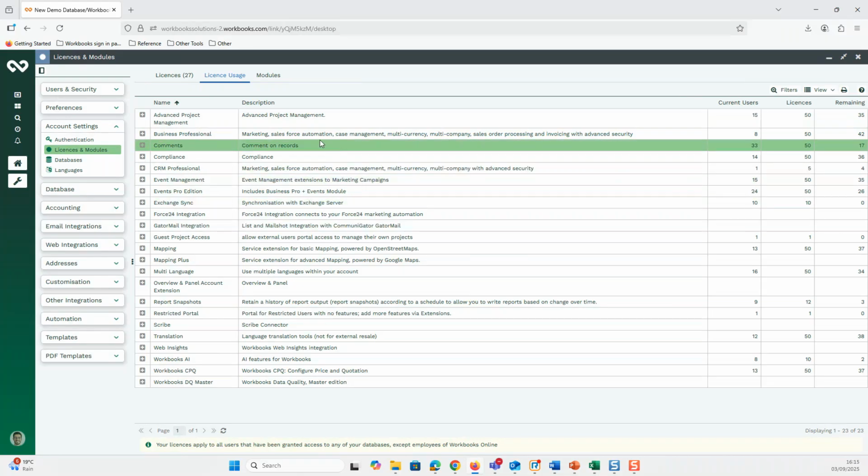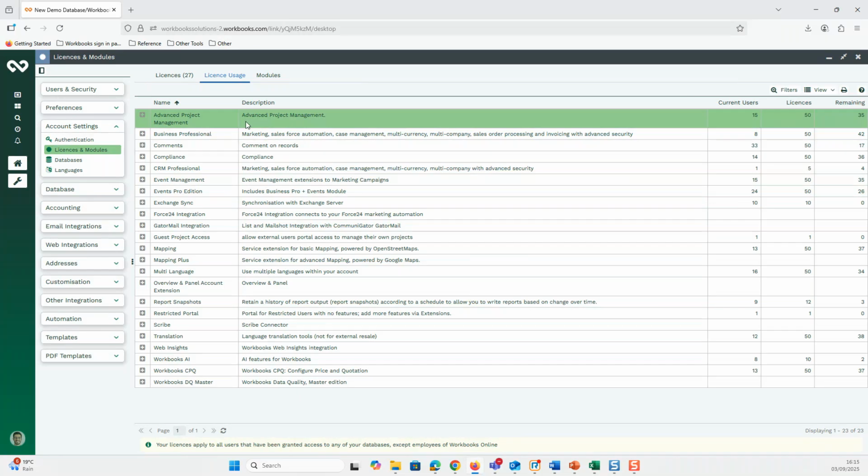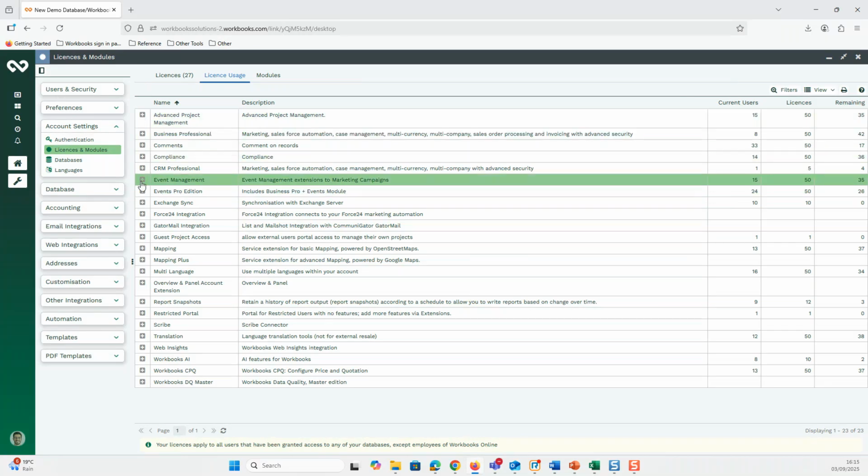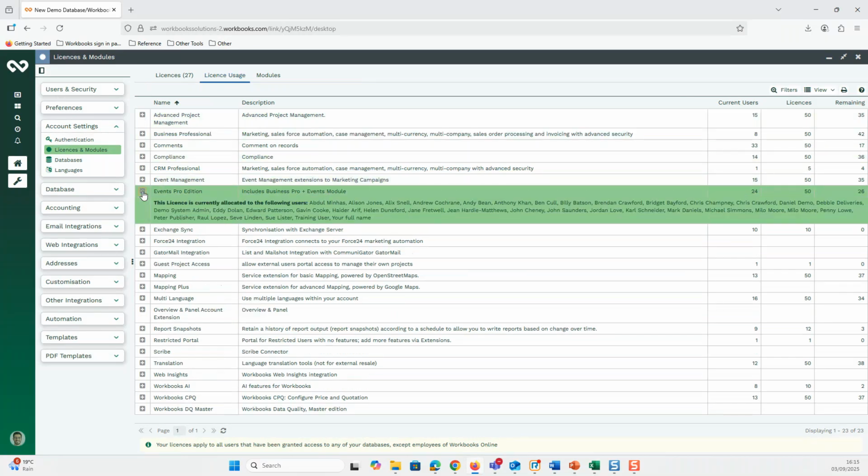Something else that you can do within here is if you want to see who has a particular module or license assigned to them, if you click the little plus here, and I'll do this for the Event Pro edition, it will then give you a list of all the users that have that assigned to them. This is particularly useful if you've noticed that there is a license or an extension that has been over allocated and you want to see where it is.